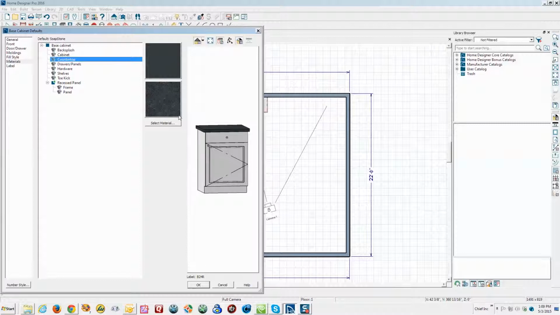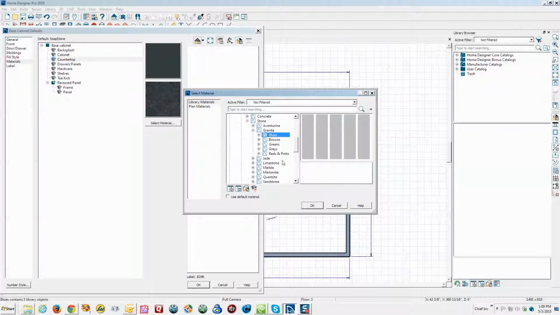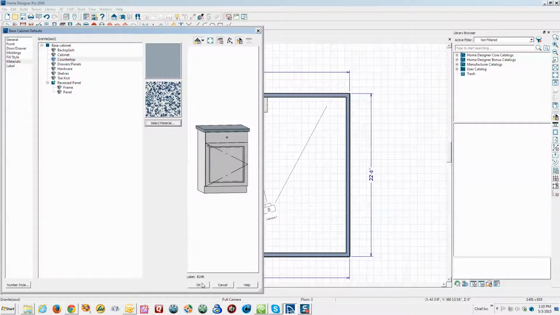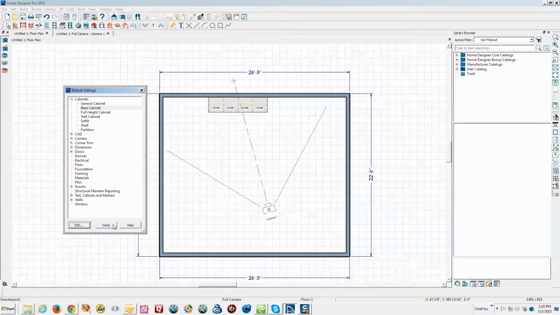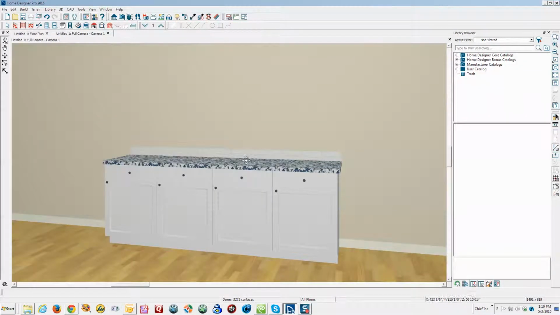Okay, so what can you do? Let's say we want to go over to Library Materials, and I want to put granite on there. So we'll go to granite, and yeah, I'm going to use that granite. Okay, I'm going to click done and see if that affects the cabinets already placed. It did.